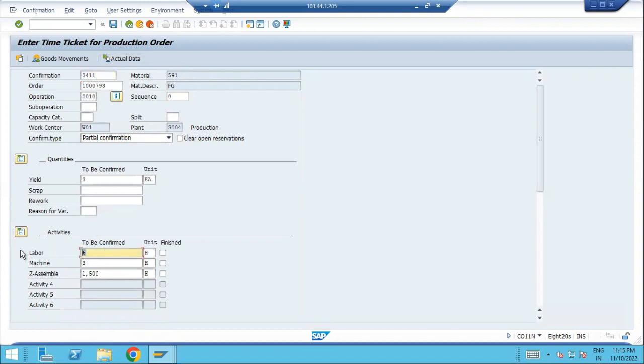Now let's change it to some actual value. So let's take it as 7 hours. Plant hour was 6 hours, but actual is 7 hours. This one also let's change. This one let's keep as it is.